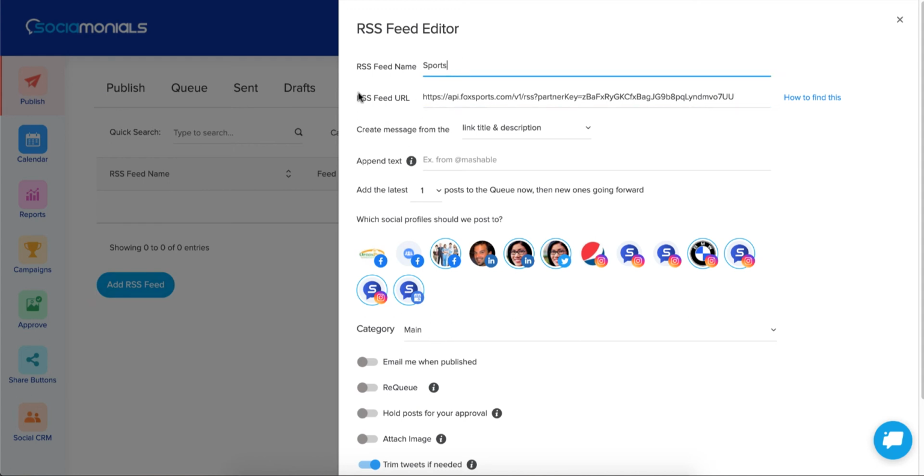So you can find RSS feed URLs fairly easily. We've written an article in our help desk, so just go up to help tutorials or help articles and you'll be able to see how to do that. Just type in RSS and search and you'll find our RSS feed articles.